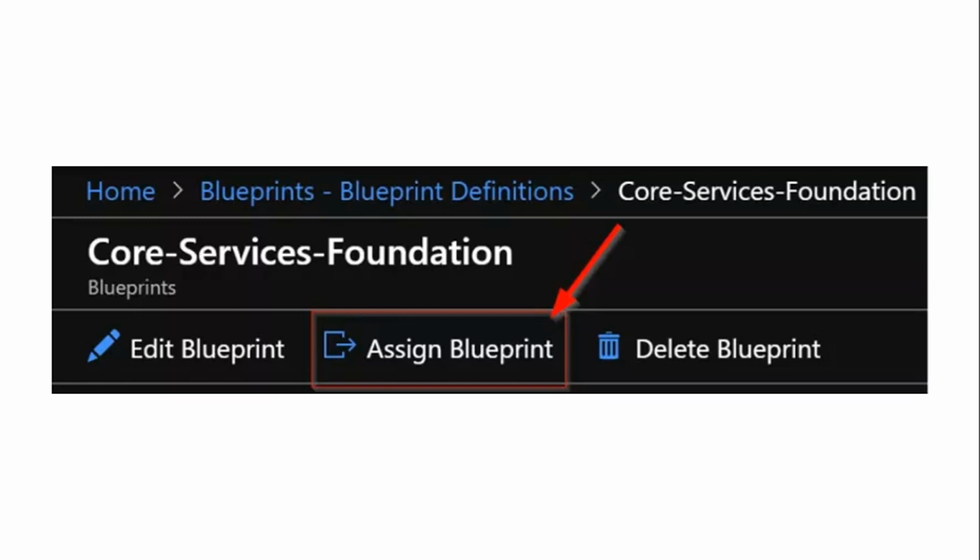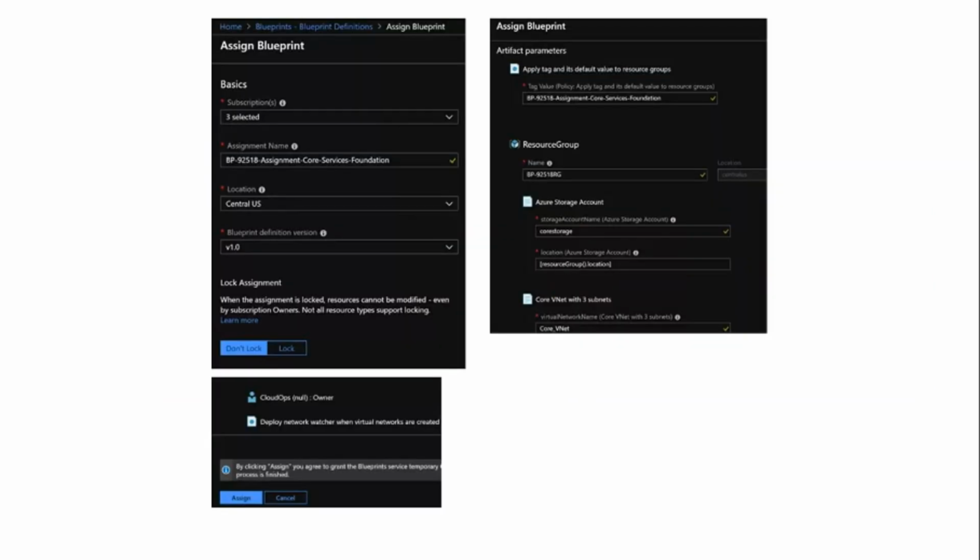Next, let's assign the blueprint. Go to the definition and click on assign blueprint. Select the subscription, name the assignment, set the location, select the version, and decide if the assignment should be logged. Complete any needed artifact parameters and click on assign. You will see the blueprint begin assigning after you click on the assign button.